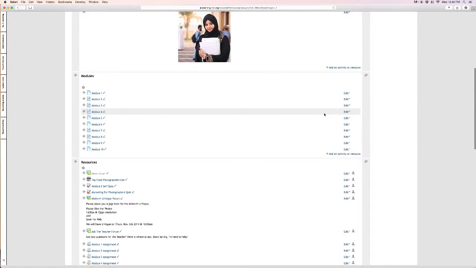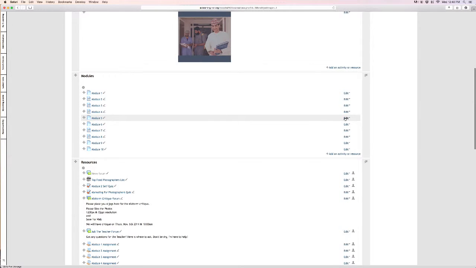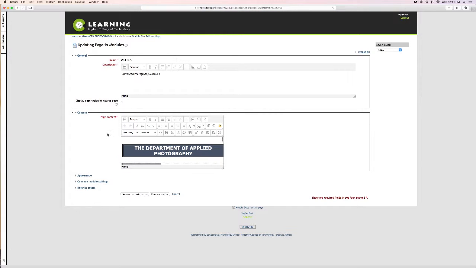So we'll just pick a random module. Let's say we'll add a new table to module 5. I'm going to click on the Edit and Edit Settings button. And that'll send me to the edit page for module 5.